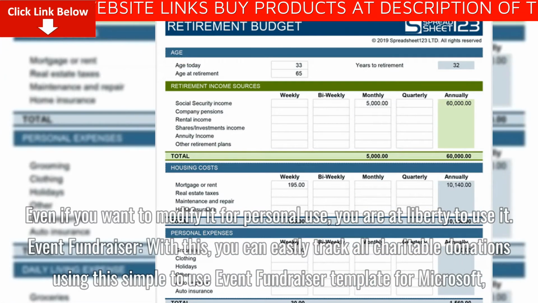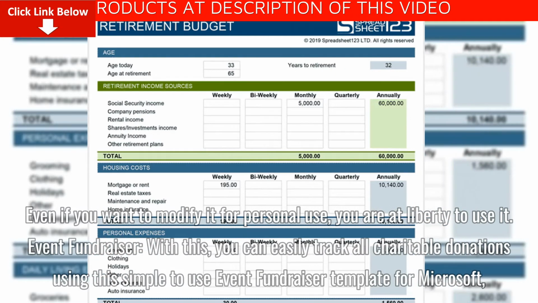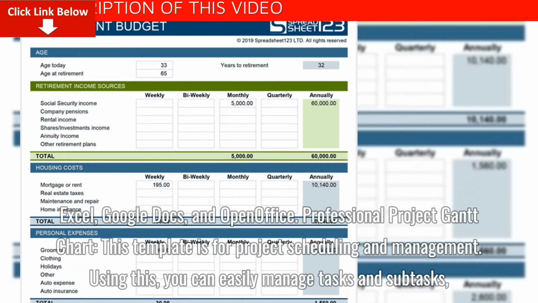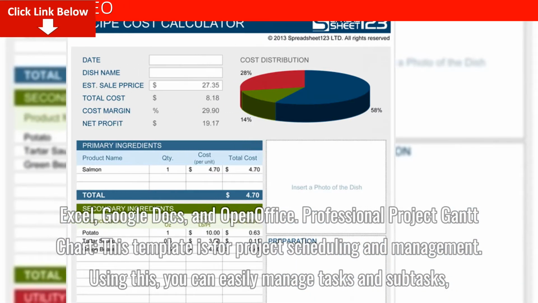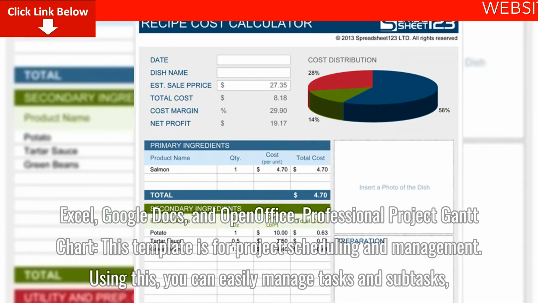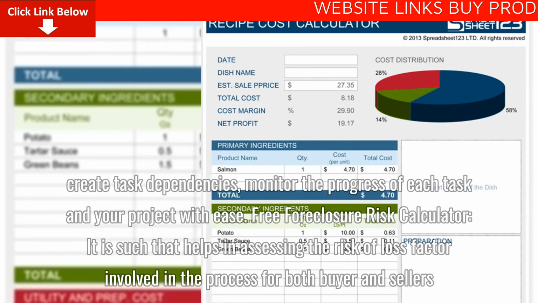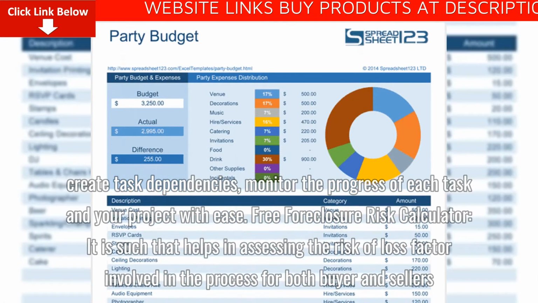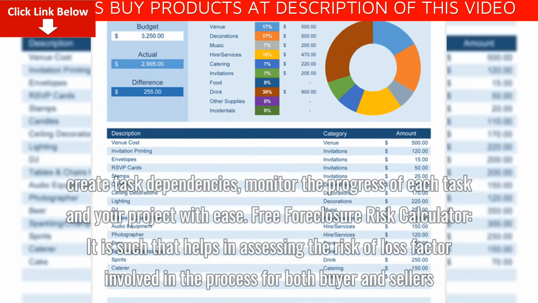Event fundraiser. With this, you can easily track all charitable donations using the simple-to-use event fundraiser template for Microsoft Excel, Google Docs, and OpenOffice. Professional project Gantt chart. This template is for project scheduling and management. Using this, you can easily manage tasks and subtasks, create task dependencies, and monitor the progress of each task in your project with ease. Free foreclosure risk calculator. It helps in assessing the risk of loss involved in the process for both buyers and sellers.